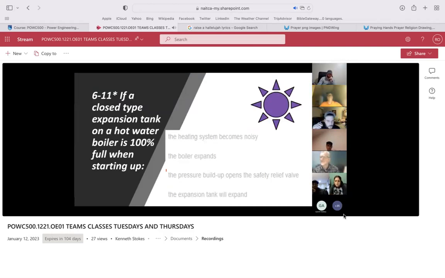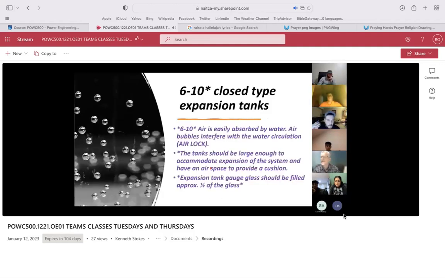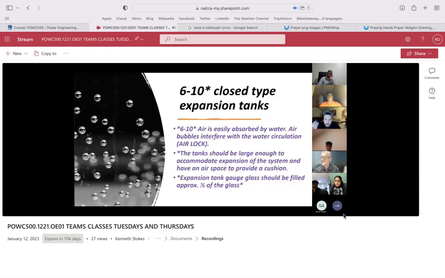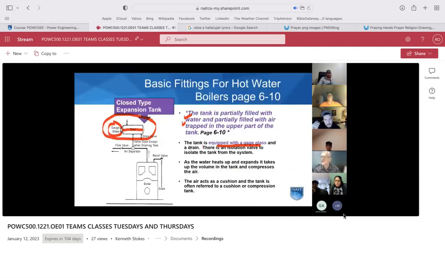A closed type expansion tank is 100% full when starting up. What's going to happen? We're just going to see that safety spilling water constantly. First thing to check, if you have a diaphragm type, check the diaphragm. And the next thing is check the level in your expansion tank.